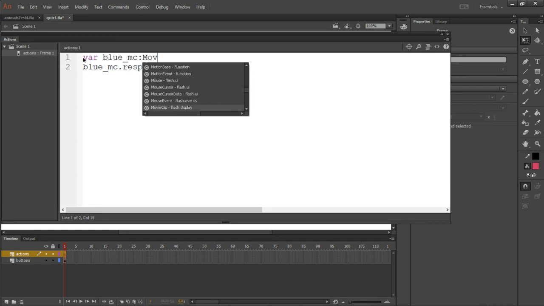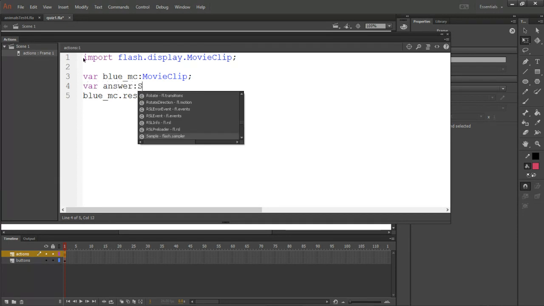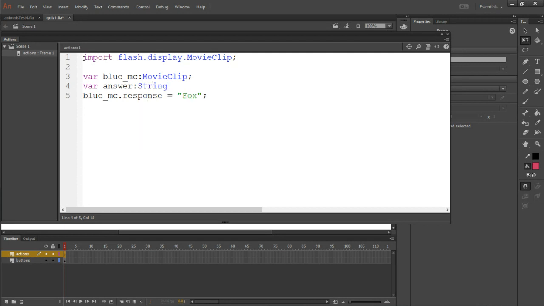Wow, all of a sudden I've got interesting code hinting working for me. I wonder why that is. And also var answer, which is going to be a string, equals, in speech marks, Fox for now. Nice and simple. If you can get to that point, that would be great.